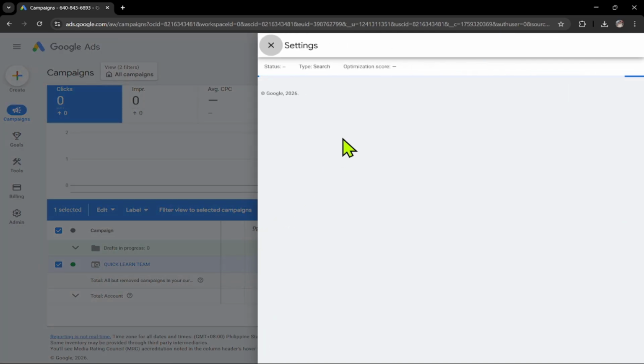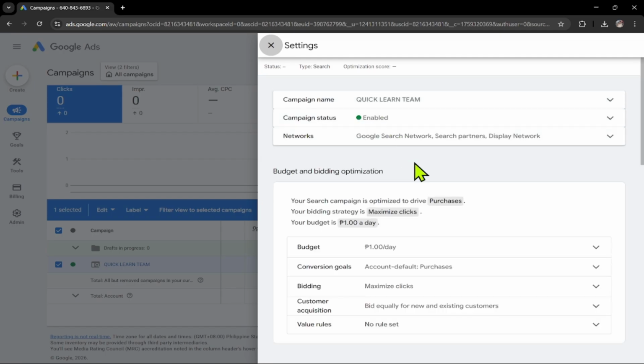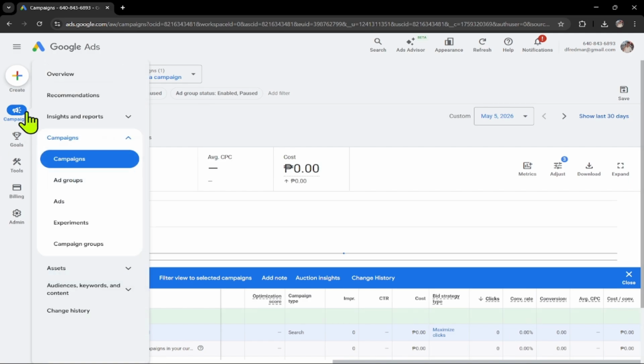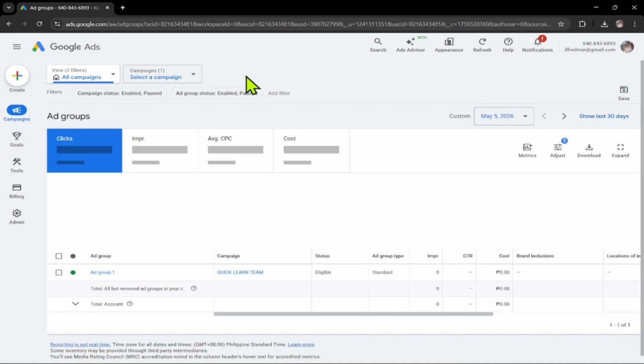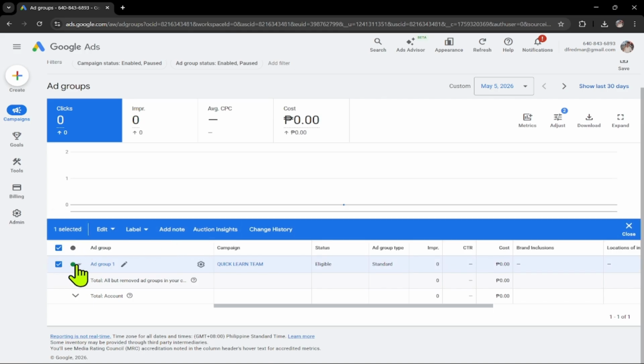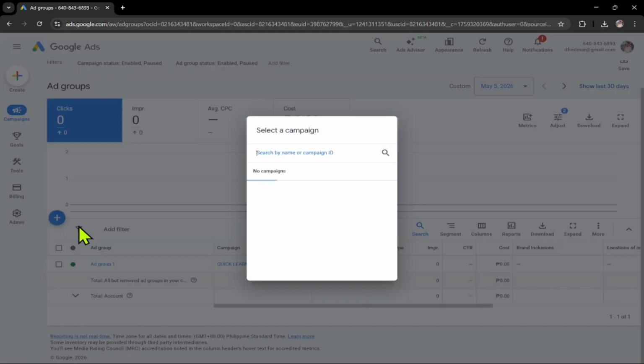Once the campaign is open, click Ad Groups. Now click the plus button. Choose New Ad Group. Enter a clear ad group name. For example, if your campaign is for a cleaning company, you might create separate ad groups for house cleaning, office cleaning, and move-out cleaning. Next, add keywords for this ad group.